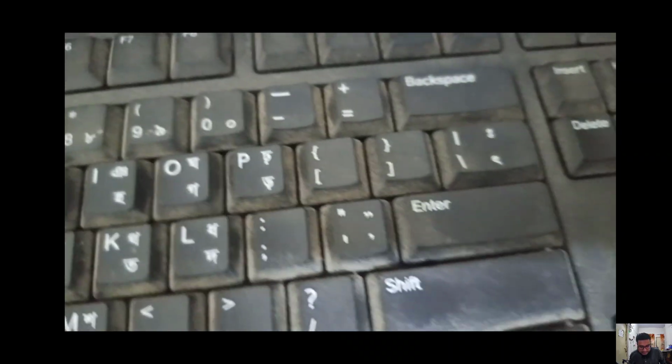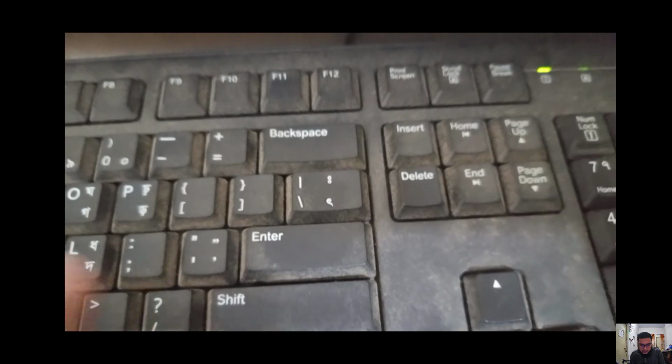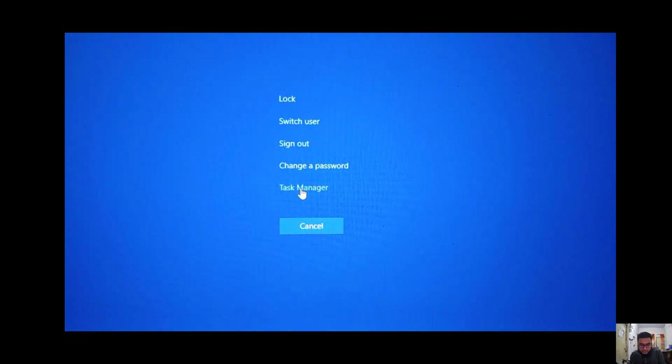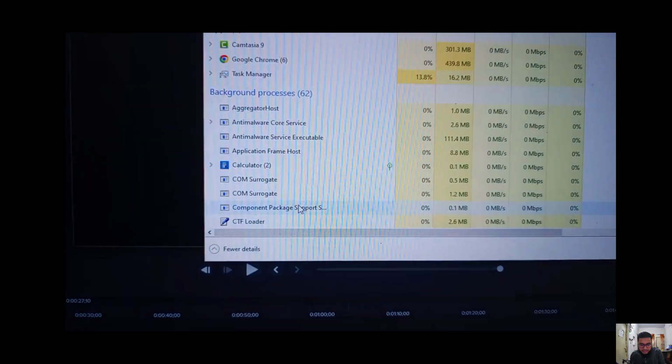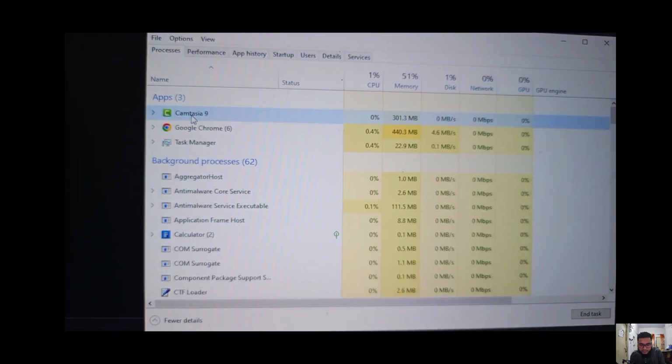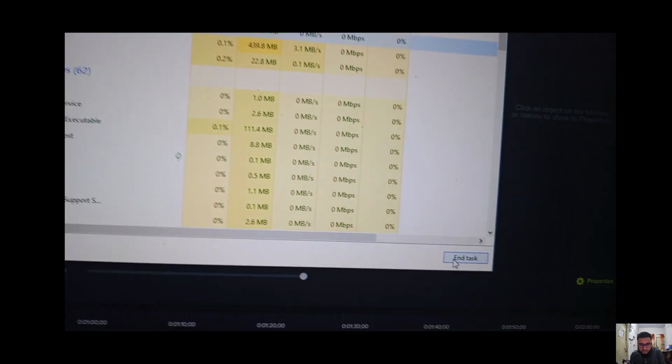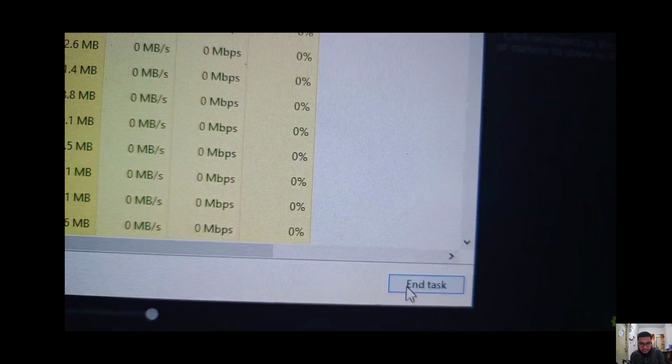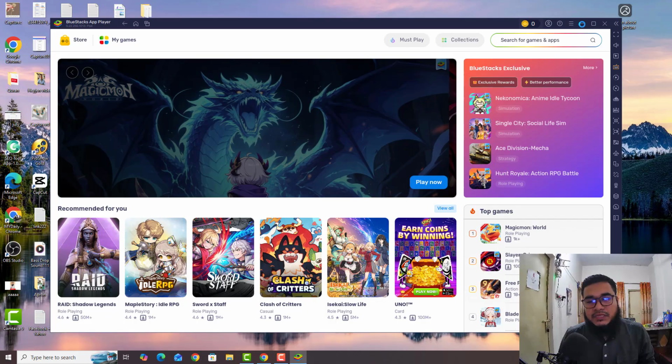and press the Delete option. Then you will see the Task Manager. Click on it and you can select the application that is not working and click End Task. It will close immediately.